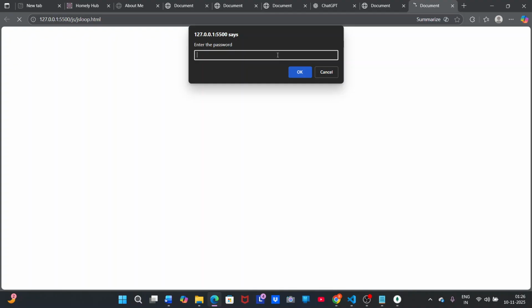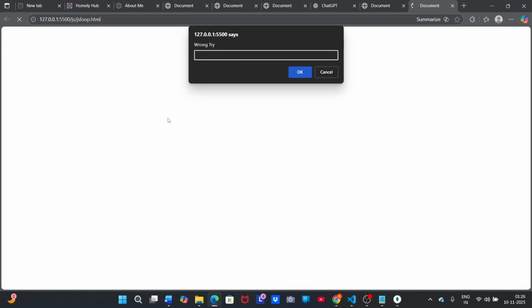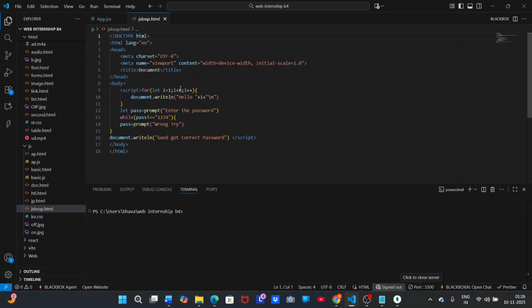Enter the password. Wrong, try again, it is saying. So see, here I have given password. If it is not equal to 1234, then it will give wrong password. If it is equal to, then it is good, got a correct password. This is an if else statement along with a loop.